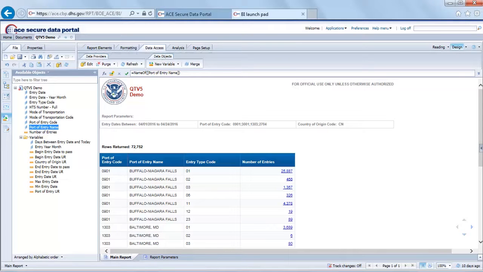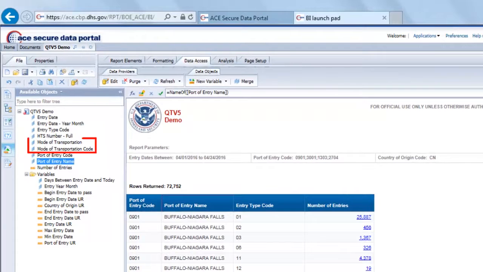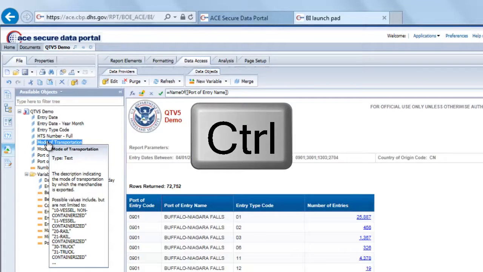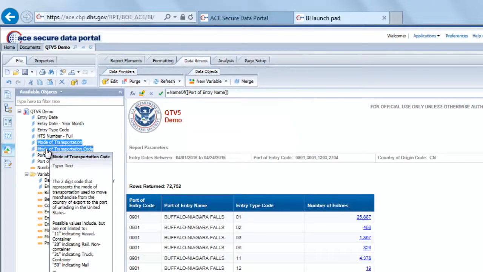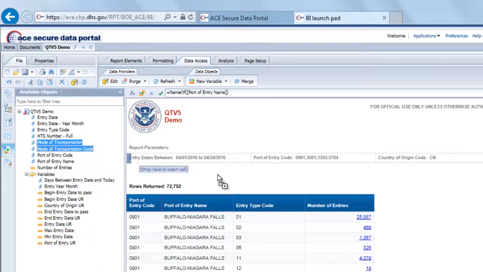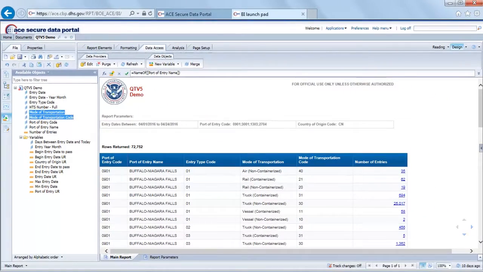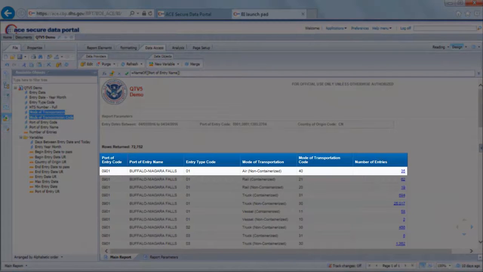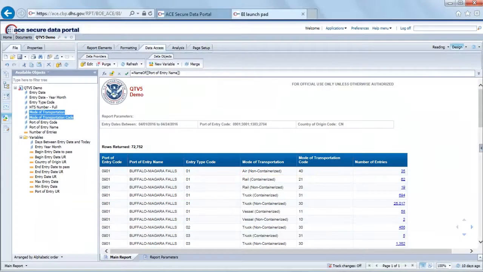So let's combine these two concepts of granularity and bringing in more columns into a report. Mode of transportation and mode of transportation code, just like port of entry code and port of entry name, are at the same grain. Now if I click one object and then I hold down the control key, I can select additional objects and you'll see that they remain highlighted. Once I do that, I can just click and drag and bring them into the table like the other columns. So now my report, as you can see, is going to give me a number of entries for every port of entry, for every entry type, for every mode of transportation that exists.